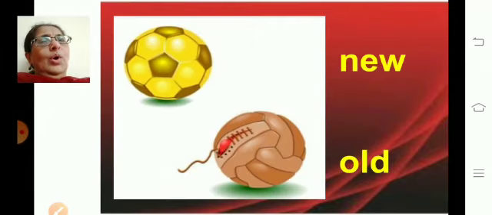New, old. The first ball is new, sparkling, yes. And the second ball is old. It is already torn. Can you see the thread? Yes, it is already tearing. The ball is tearing apart. Okay. So the first ball is new, second ball is old. Opposite of new is old.